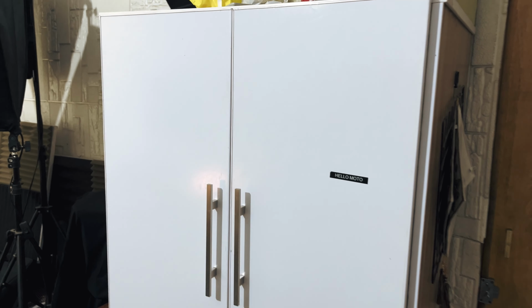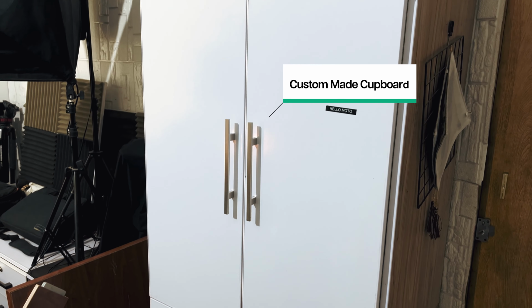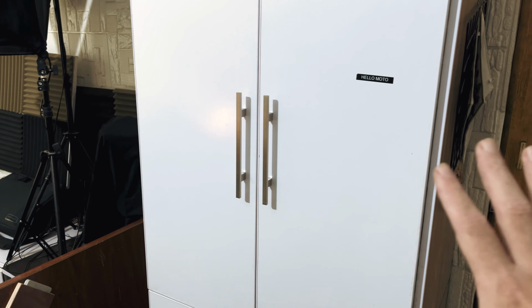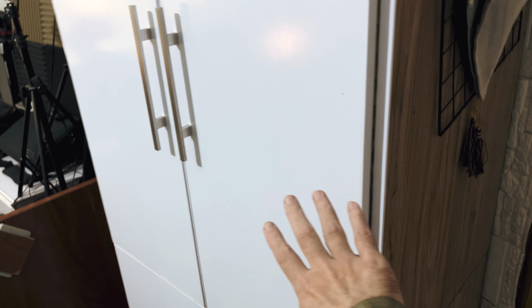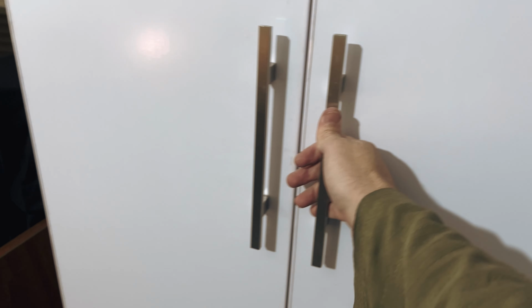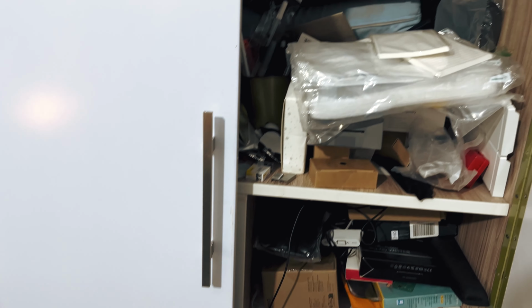Okay, so let's start from the left now. This is another shelf which is custom made. I actually designed, or picked, the colors of the sides and front and these handles. So this is custom made. I'm going to show you what's inside. A lot of mess actually.